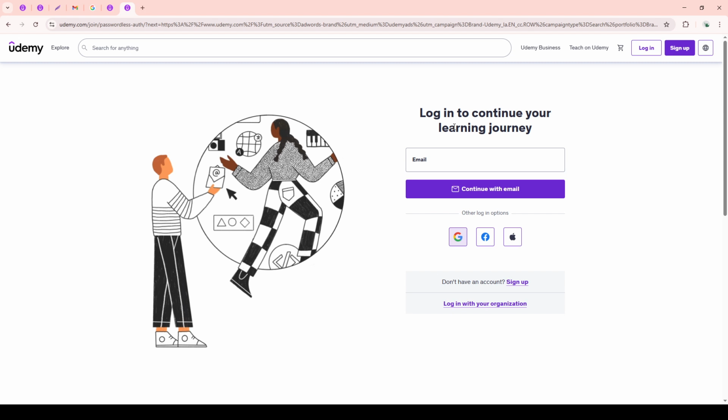Logging in with SSO not only simplifies your user experience, but enhances security by minimizing password management across multiple platforms. And there you have it. In just a few clicks, you're signed into Udemy with SSO, and you're ready to dive back into learning.